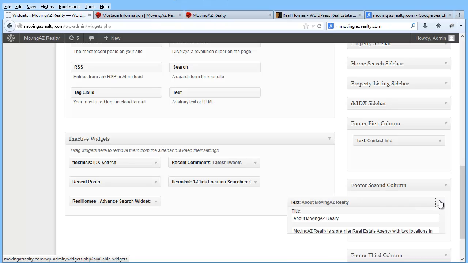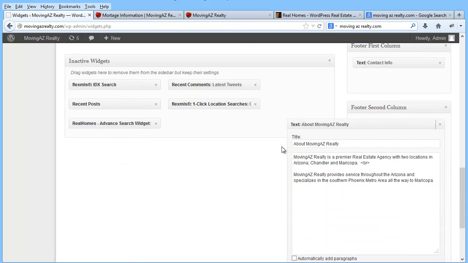Second column is just pure text about you guys. You can change the title, you can change this information in here. To get any kind of a line break, just make sure you put in a BR. If you want to see 2 line breaks, you just put in another BR with a greater than less than signs.